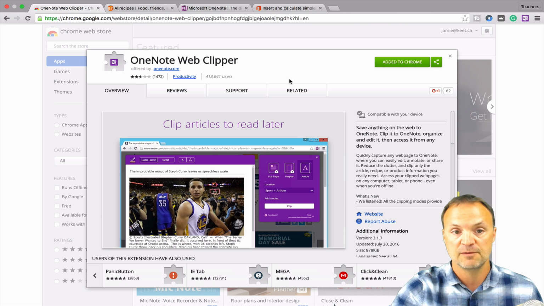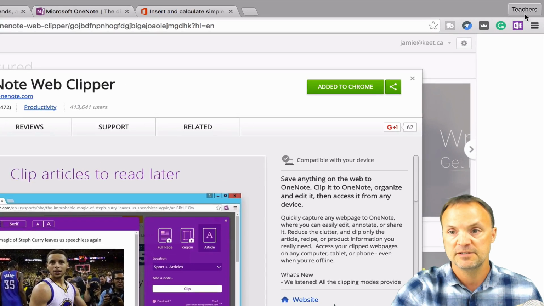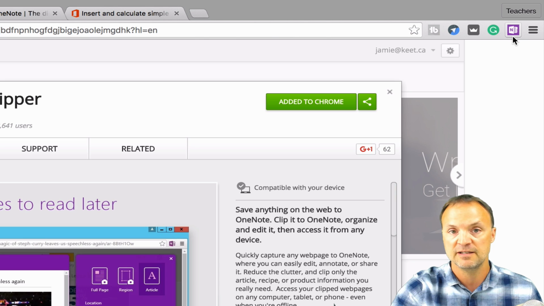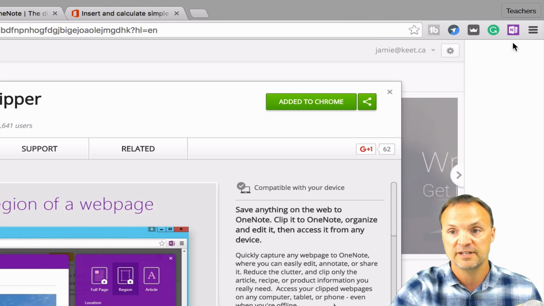So this is, again, I'm just showing you the example from the Chrome Store here, and you can see up in the top right-hand corner right here, you can see the icon for OneNote, and I already have this installed. So I'm going to just show you how it works, and it works really simply here.